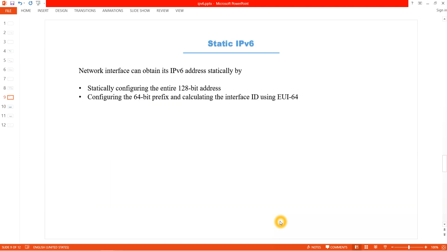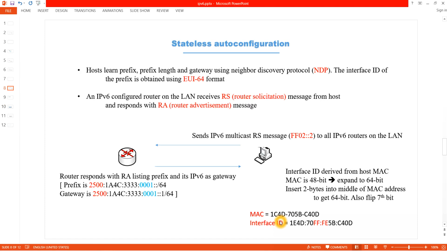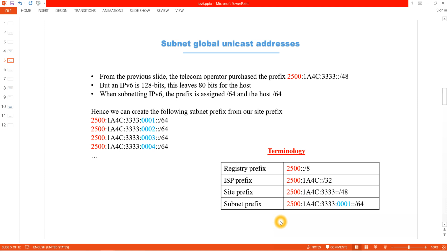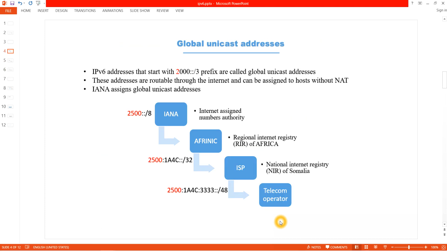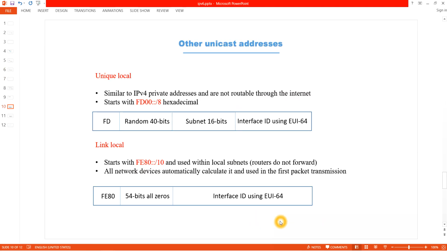There are other types of IPv6 unicast addresses. One we have seen was global unicast addresses. We have seen that this is a unicast address because you can assign it to only one interface. Only one interface can receive and send that IP address. And there are two other types called unique local and link local. So unique local is similar to private addresses in IPv4.